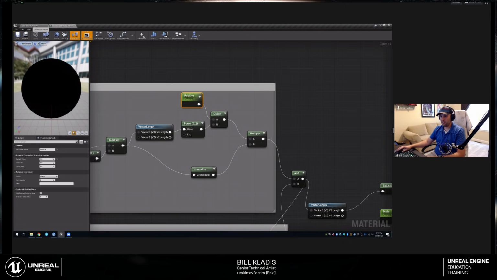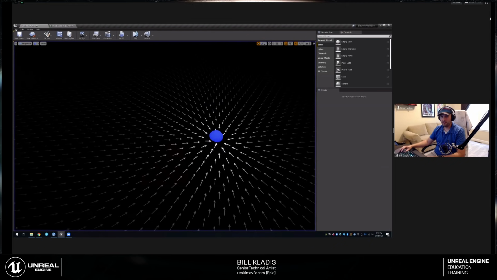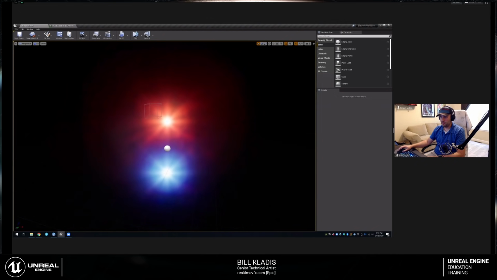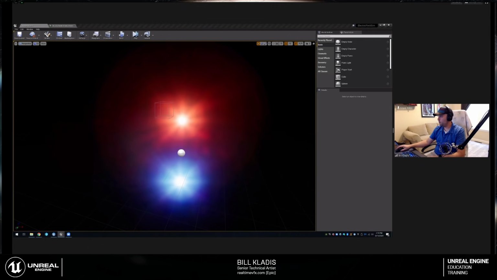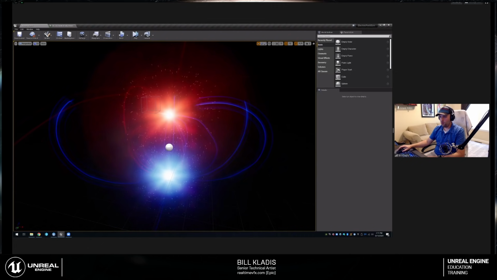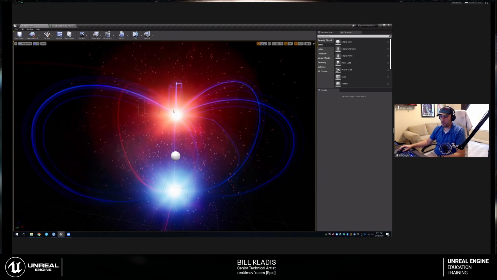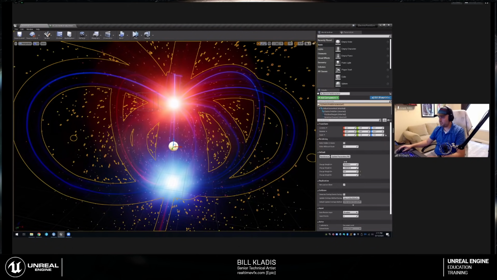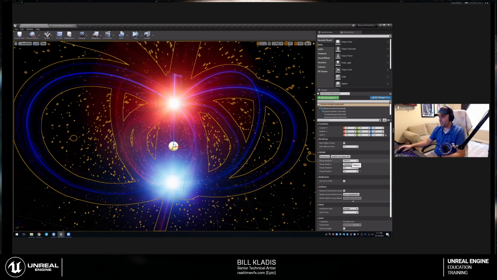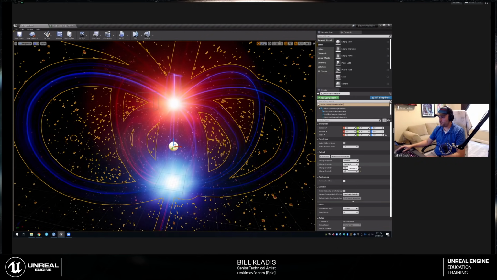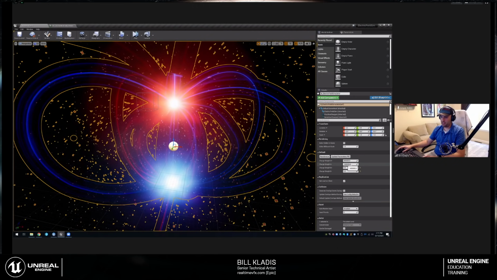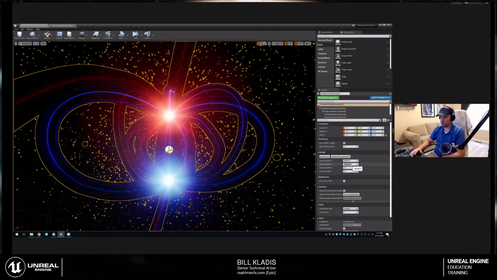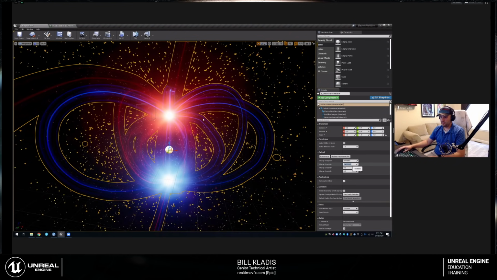So cool, that works. The next step is I want to take it inside of Niagara. What I've got here are two charges, a positive and negative, and I can set them to whatever I want. In this case, I'm using 500,000 and negative 500,000. If I want to do physically accurate things, we know that charges are attracted to opposite charges. What if I set them both to positive? Would they repel? And you can see that they do.